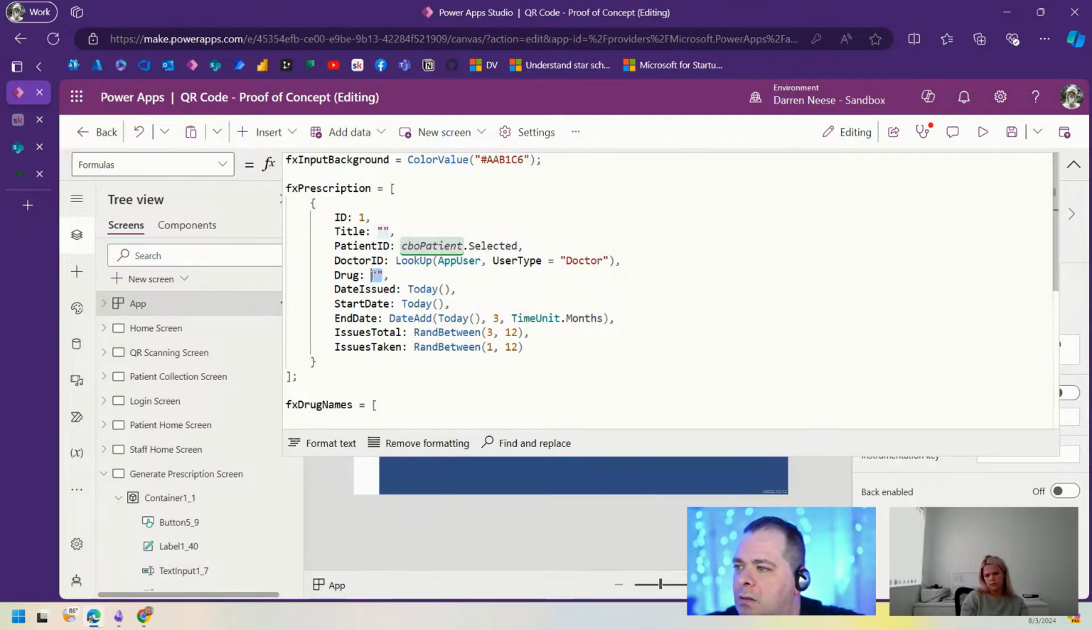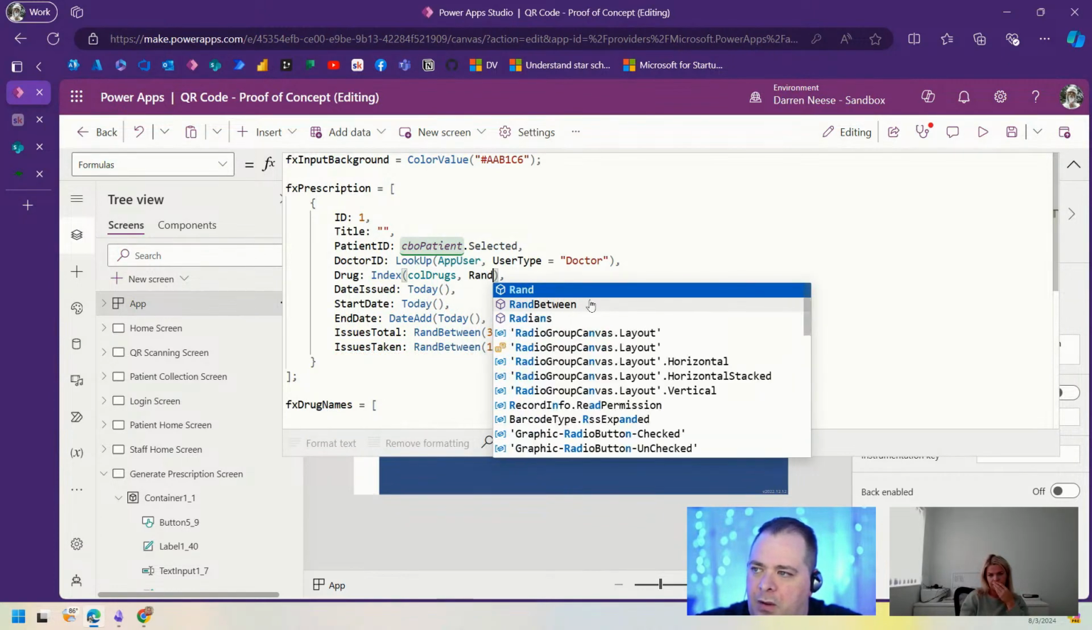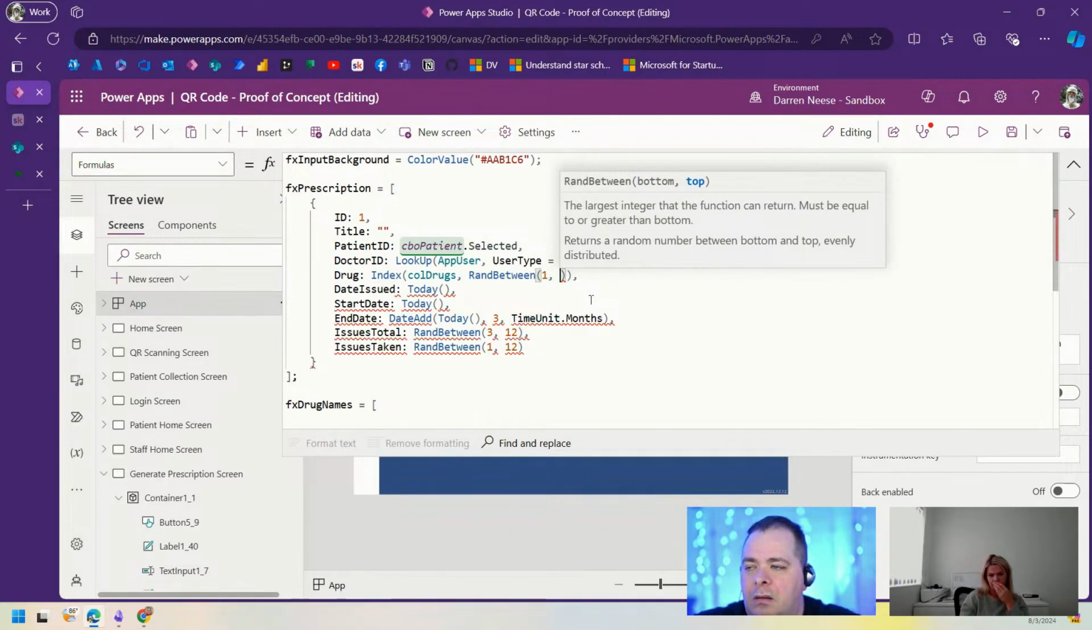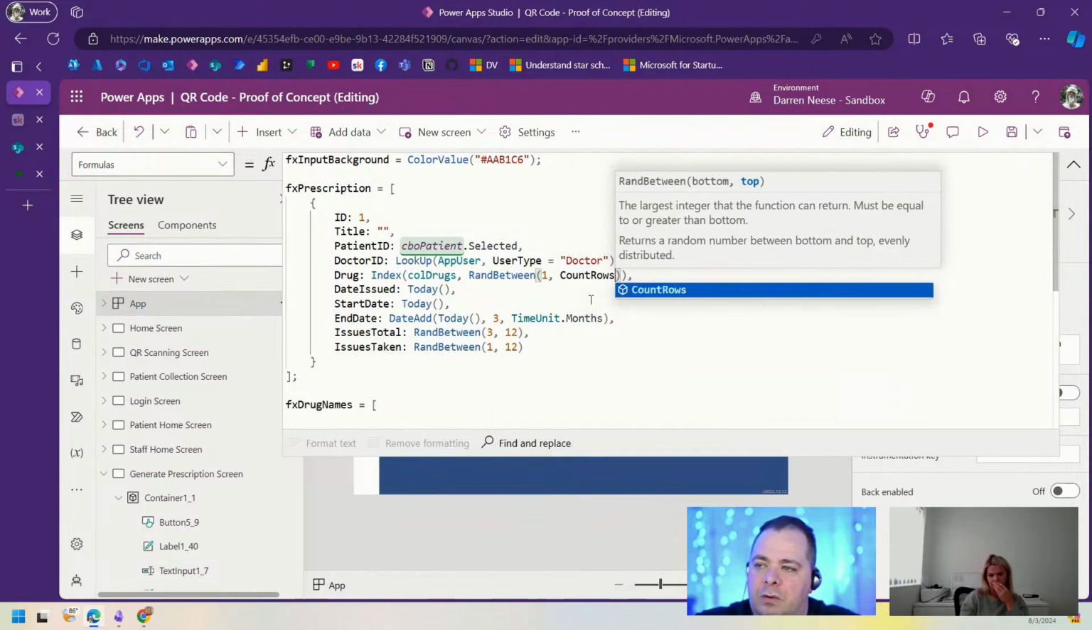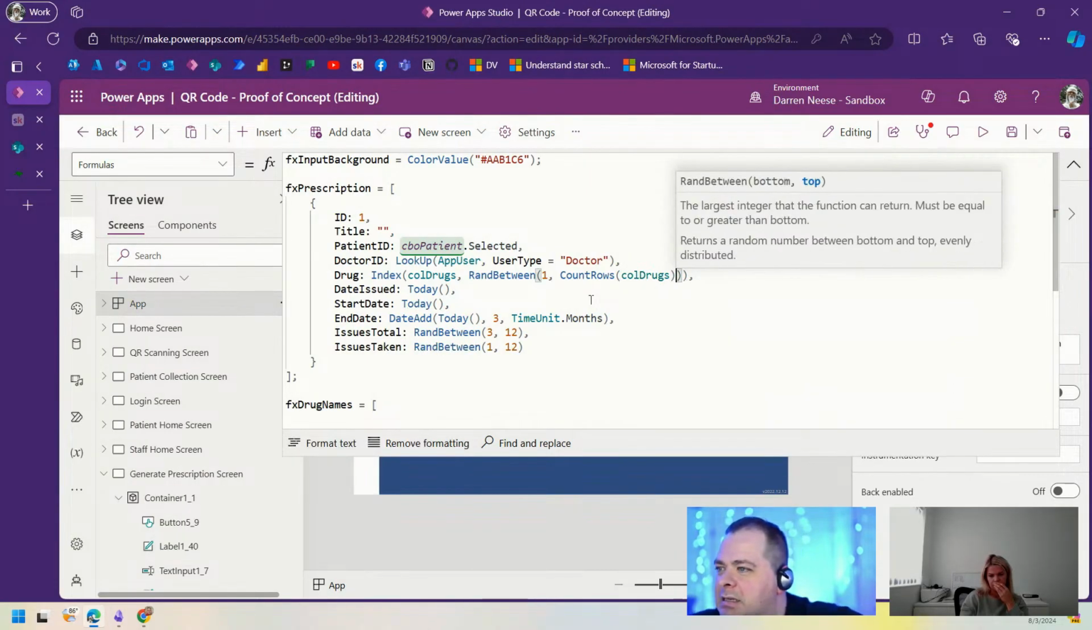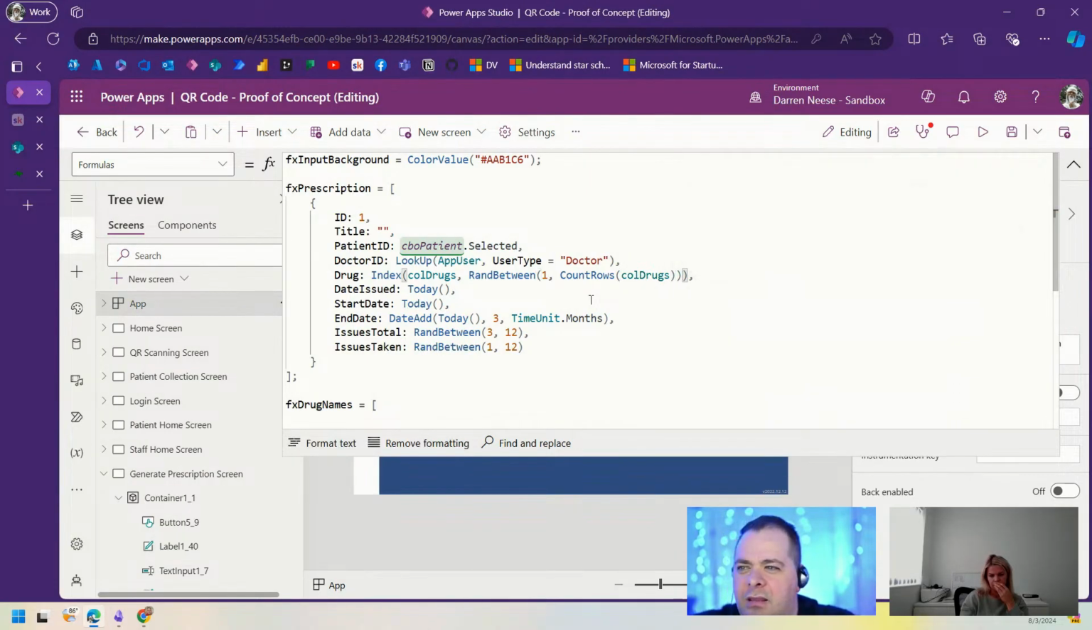So the drug, we will do an index on COL drugs. And then we will look at a rand between using a 1, and then the count rows of that collection. And then dot value. Okay, so we've got that.